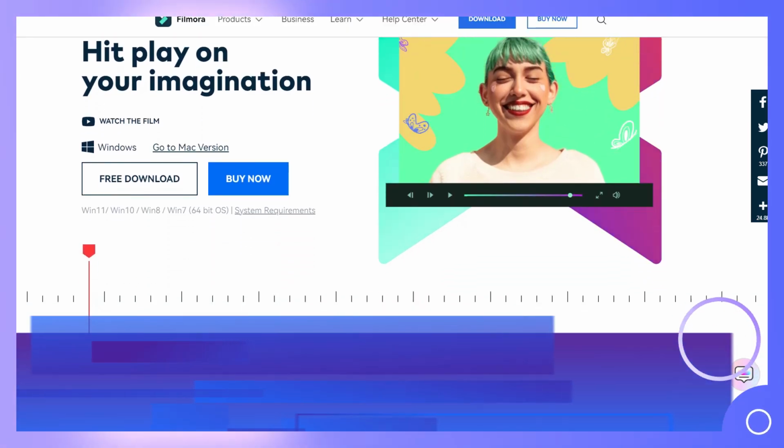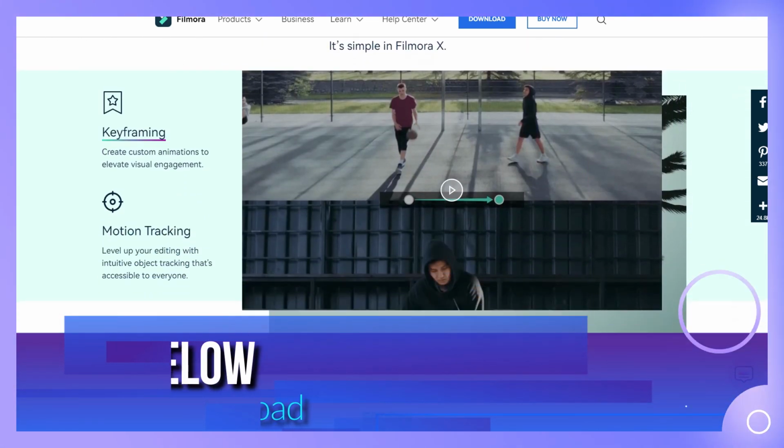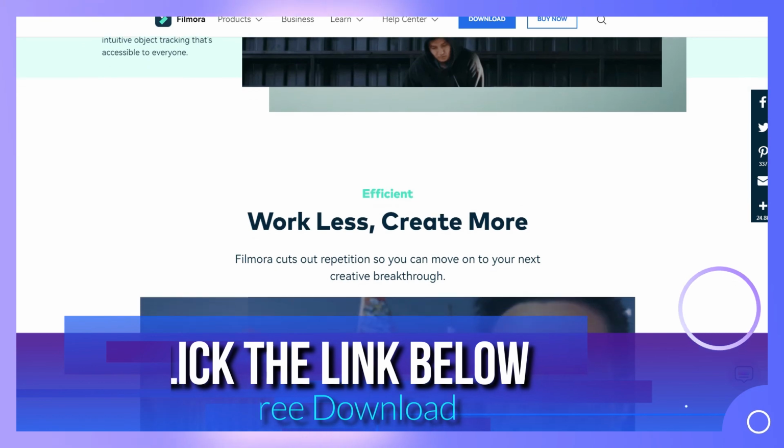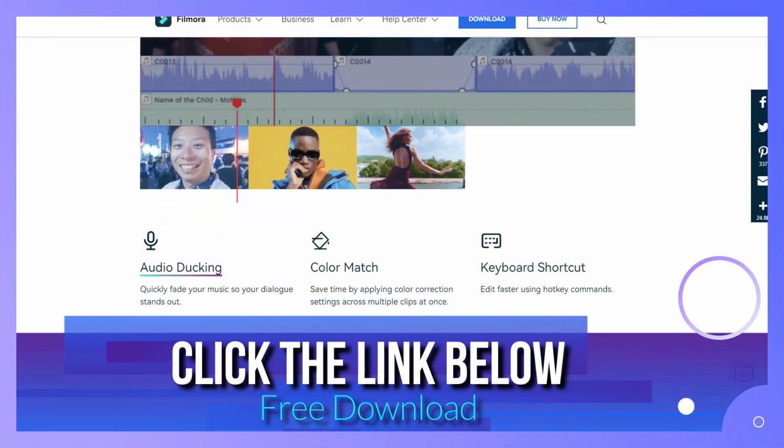So there you go guys, Wondershare Filmora is a really awesome and powerful video editor, and I would seriously recommend it to anybody that needs to edit video content.